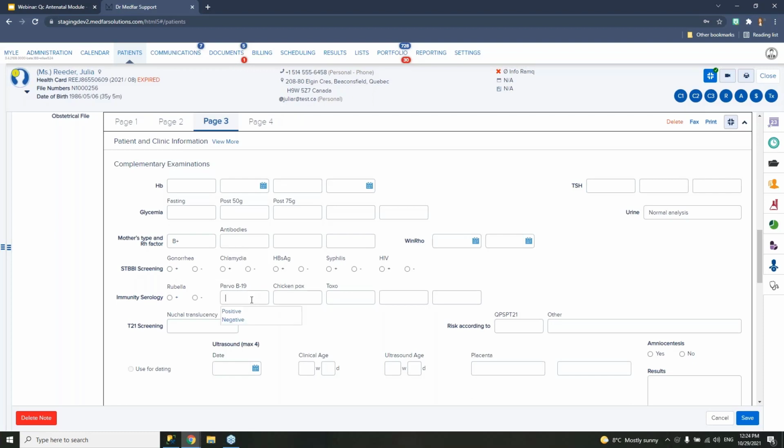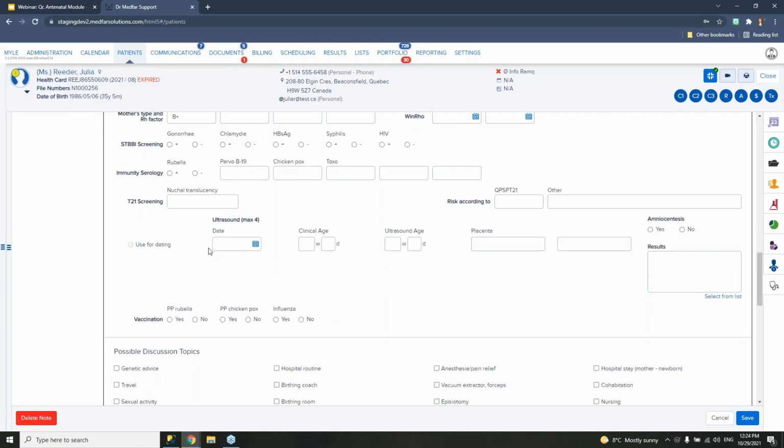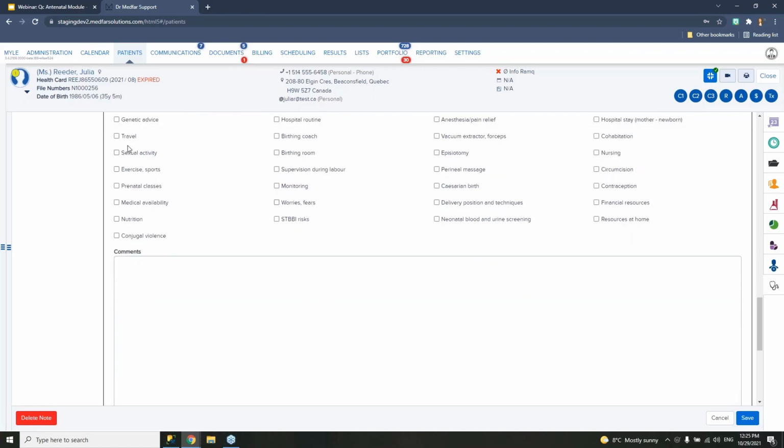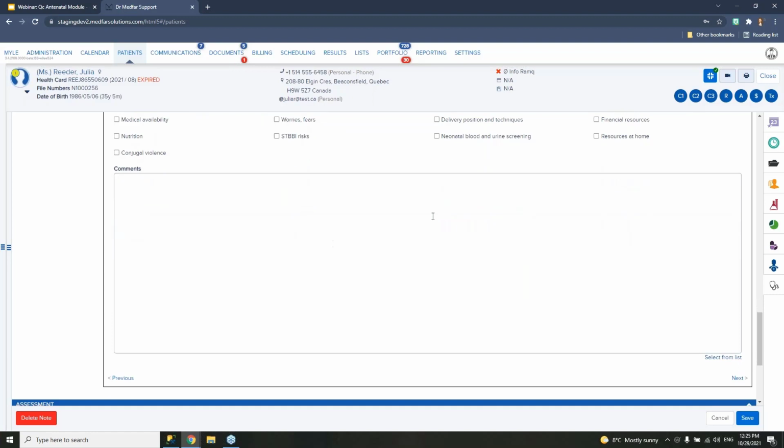And then for immunity, positive, negative are already there as clickable text. For the ultrasound, I'm not going to document it on this visit because this is a first visit, but I will show you how to create a follow-up later on. So I'll show you how to use this section in just a moment. And then in these possible discussion topics, there's nothing much more to add. It's a section that you probably know well. You can create clickable text once again.